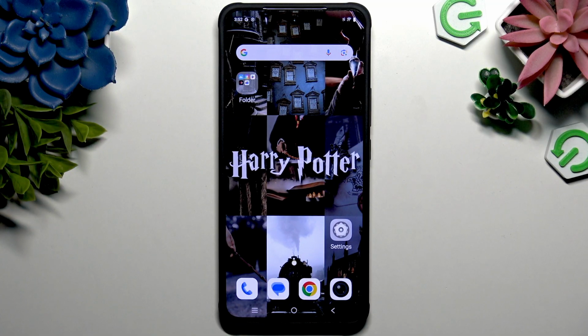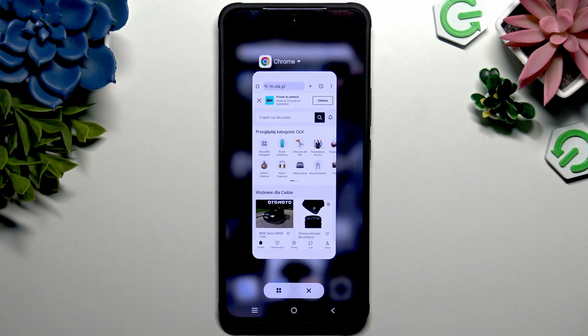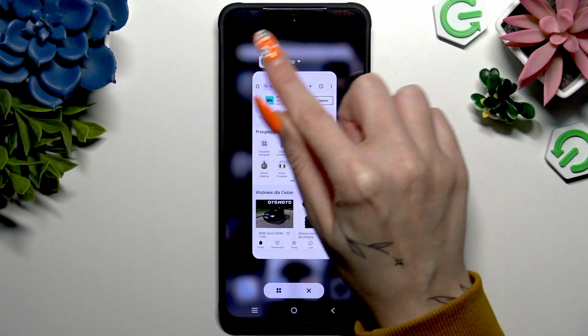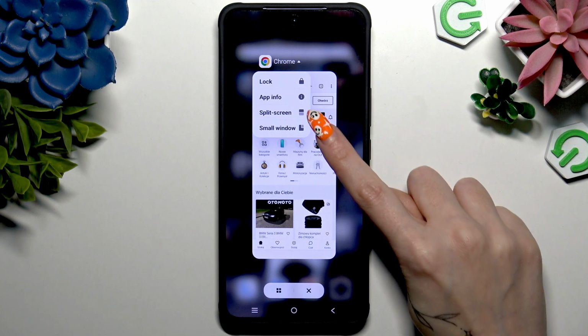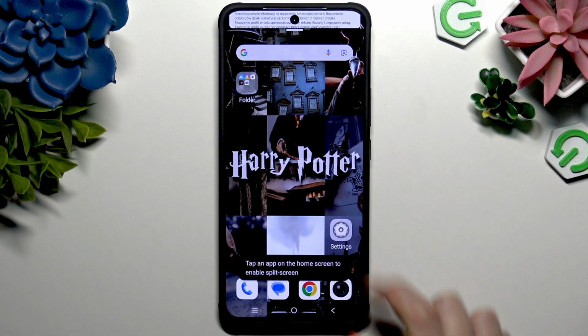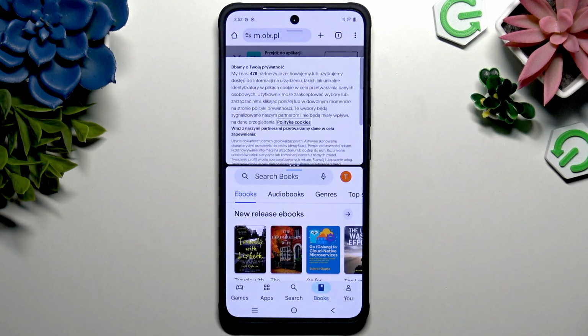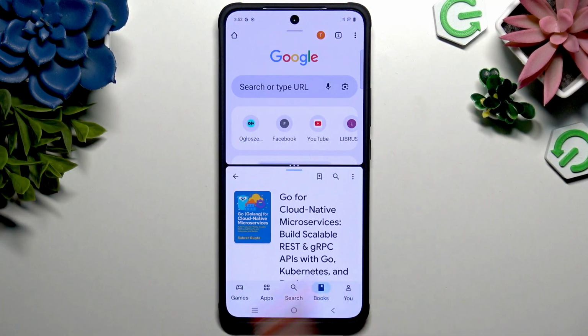First of all, select an app you wanna use in this view on the top half of your screen and access it in the background like that. When you're ready, click on the icon of it at the top and select split screen from this pop-up. Now you need to tap on the second app and use both at the same time.